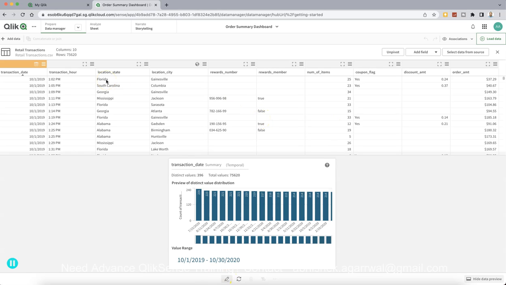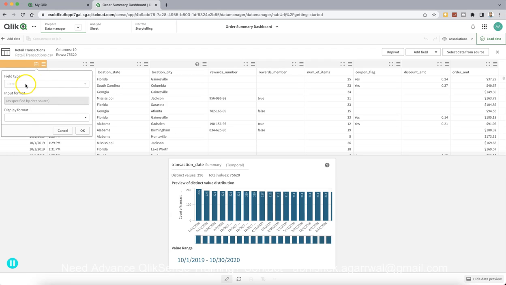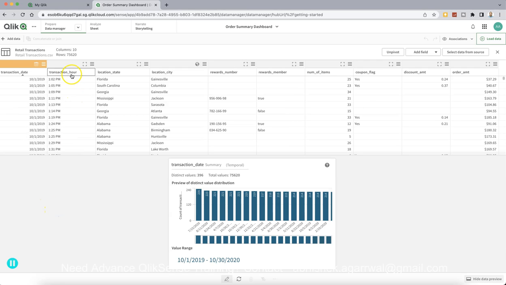What it basically allows you over here is to analyze your data. For example, this is date, right? So you can come over here and say date field type is date, and display format, you can set it based on what the display formats are given over here. But transaction hours, if you see, is a general. It's not a date or timestamp, right?